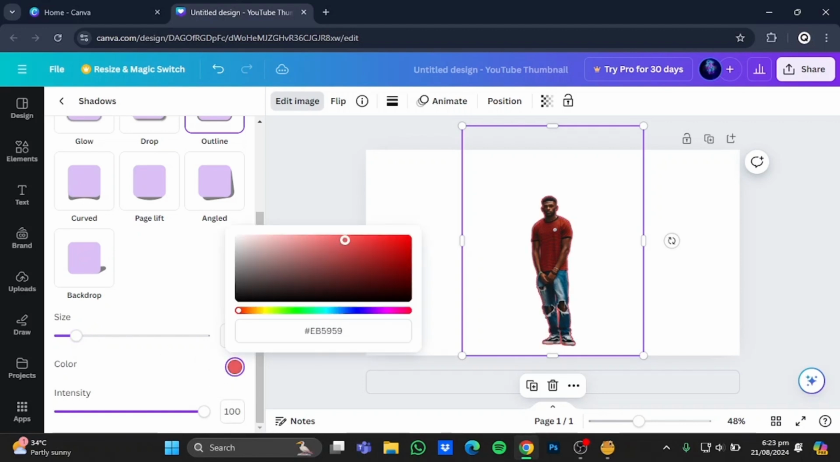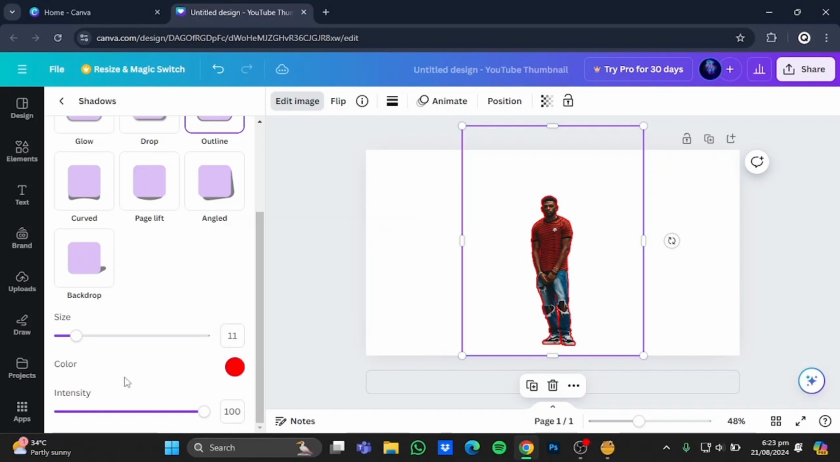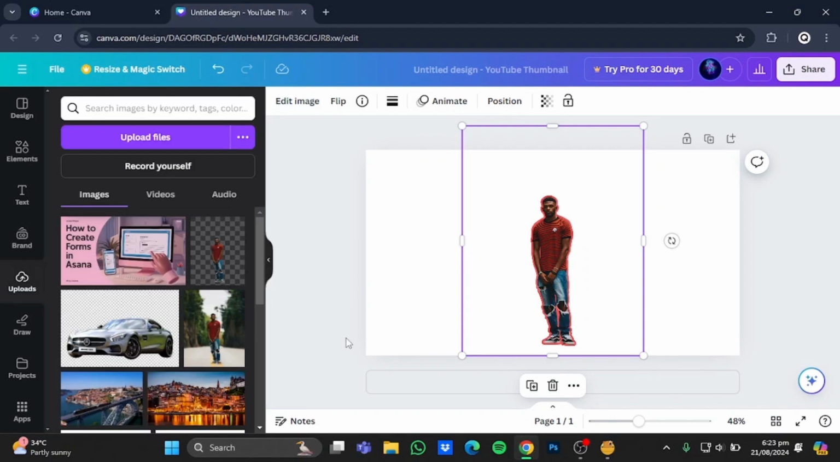I will go for, let's say, red color. Then after that you can adjust the intensity of the glow. I will just keep it there, let's say, and after that you're done. So just click anywhere else on the canvas and the picture will be deselected and the picture would be outlined. So that is how you can outline an image in Canva.